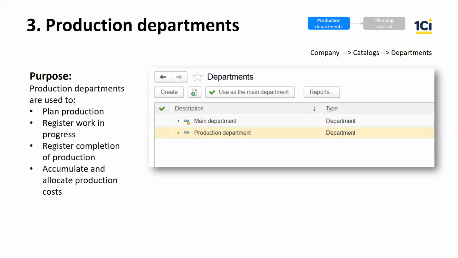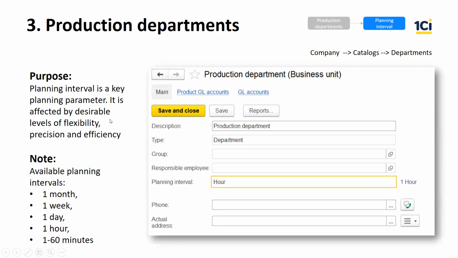Eventually, production departments are used to plan production, to register work in progress, completion of production, to accumulate, allocate, and finally analyze production costs. One of the key attributes that we see in the production catalog is the planning interval. It is how the planning horizon will be split for planning purposes, and on these intervals we will place our operations.